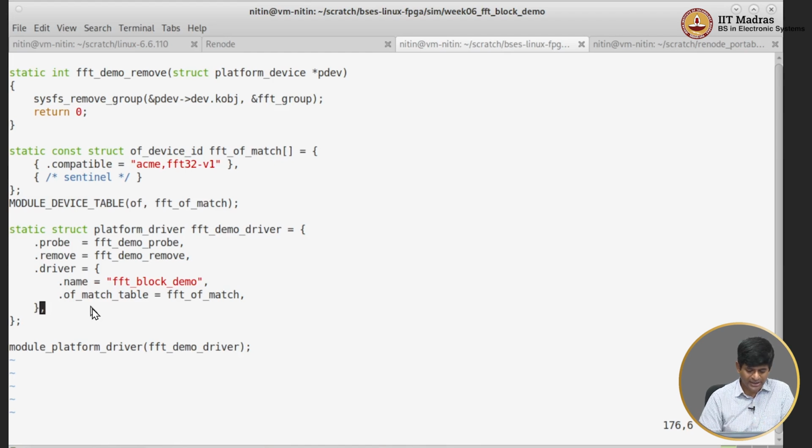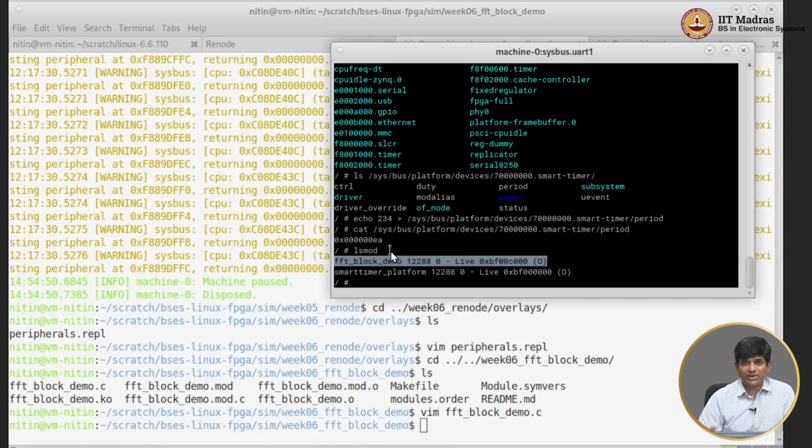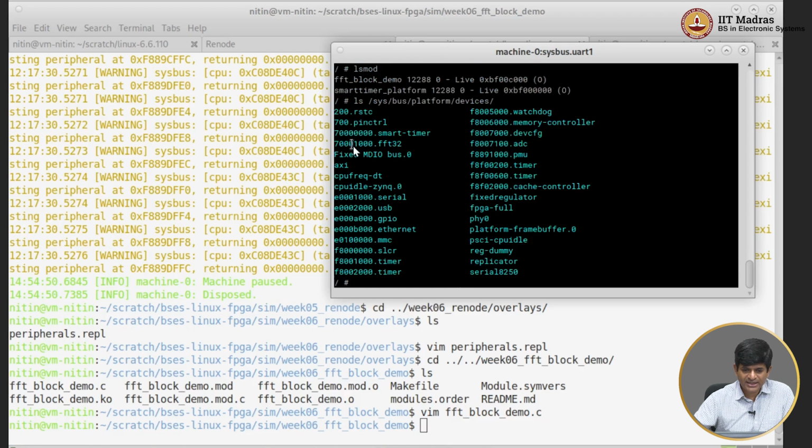Let's go and look at what that actually implies for us, right? So I still have my Linux system booted up here, and I'm going to now look at what this corresponds to in terms of the FFT module, right? So let's go look at the same sysbus platform devices, right? And what I can find is that there is another peripheral over here at the 7000 1000 address. So let's go look inside that, right?